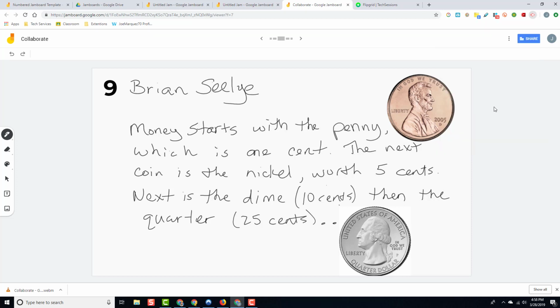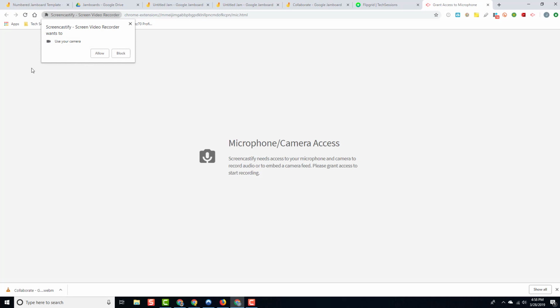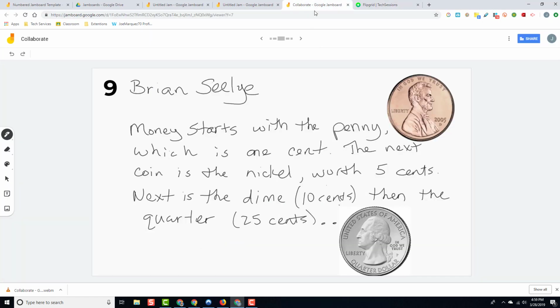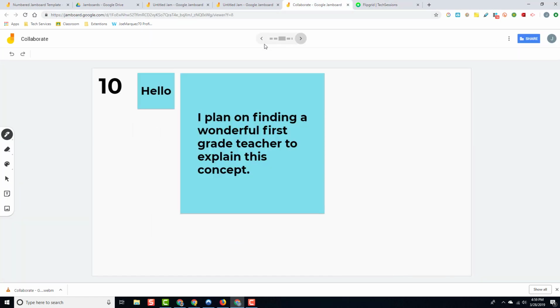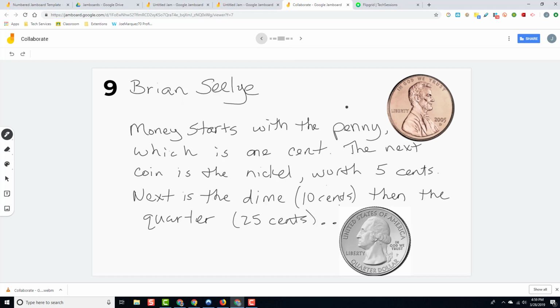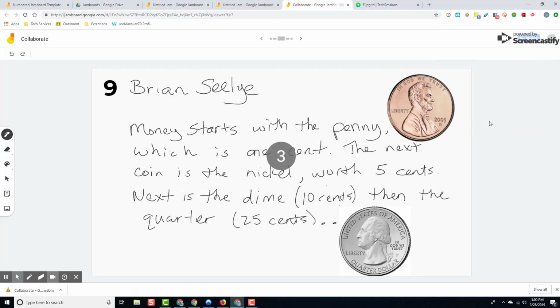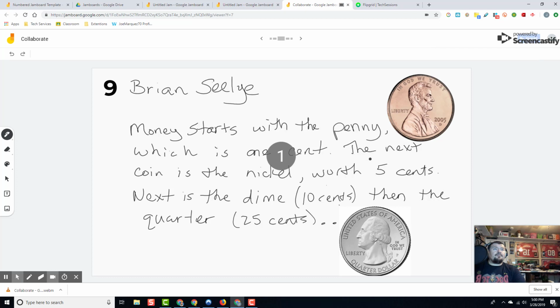I always say using the browser tab is good. It will ask to use your camera. I'm going to show you why, and it should also ask to use your microphone as well. And so if I am on my slide, let's say that I'm going to explain this. I would click on Screencastify. I'm going to select browser tab, and then you're going to select record. 3, 2, 1. It's going to give you a countdown, and then the recording begins.